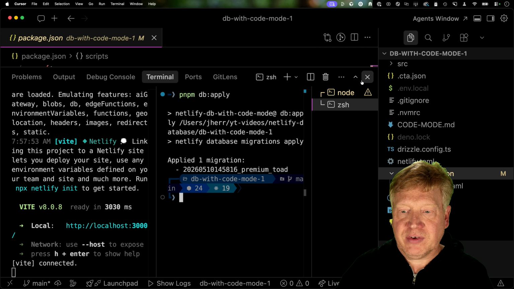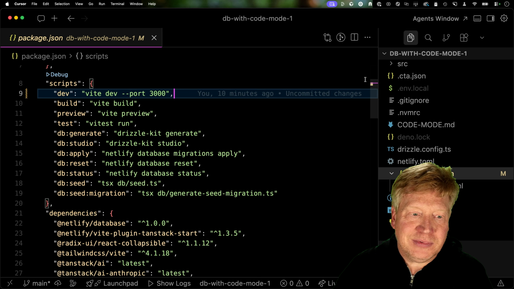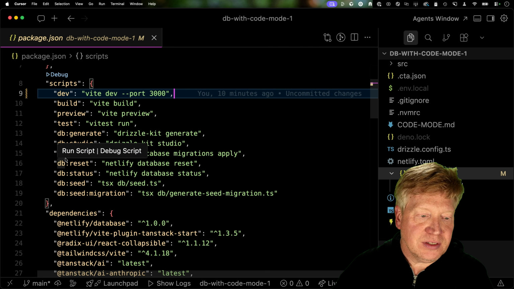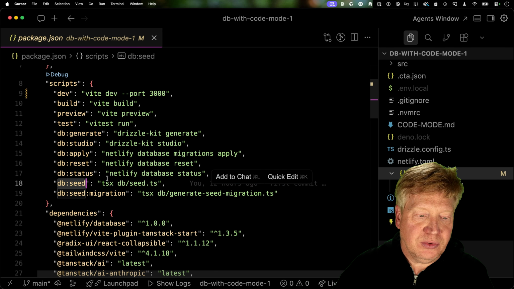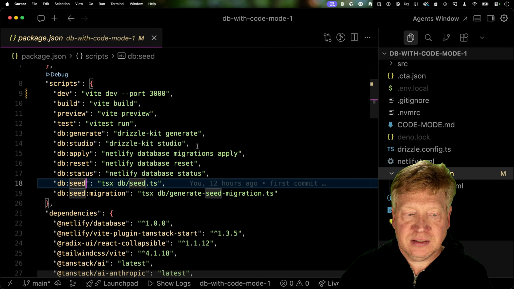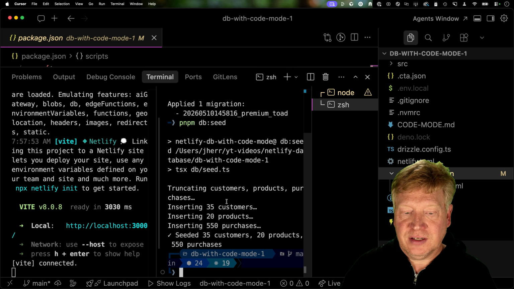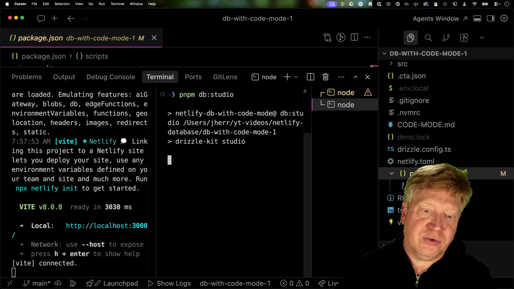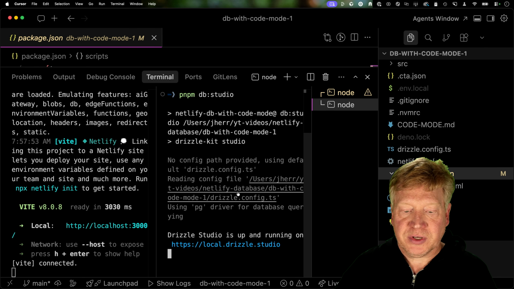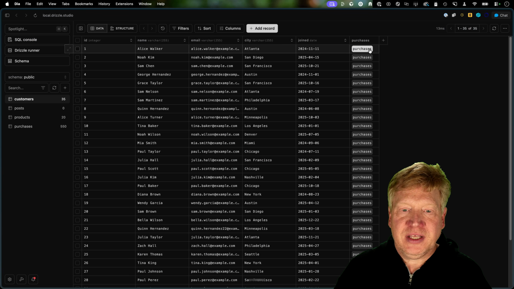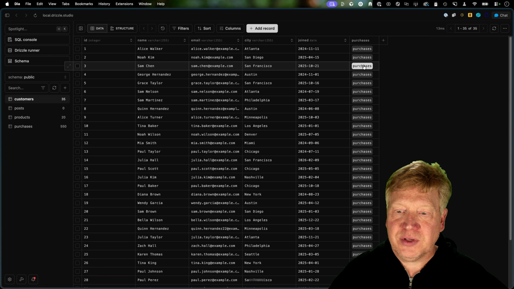And now that I've got the schema, I need some data, right? The next thing I'm going to do is seed that data. So I'm going to do db seed. So it inserted a bunch of customers and products. Now I can do something really cool and do db studio. That's going to bring up DrizzleKit Studio. And from there, hit that cool db preview that we saw before. I mean, that's literally as easy as it gets.